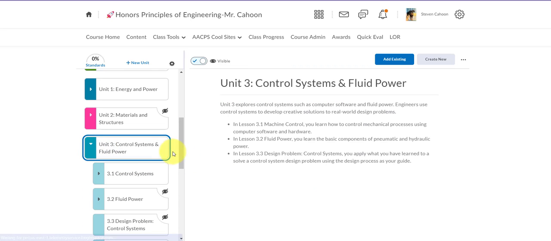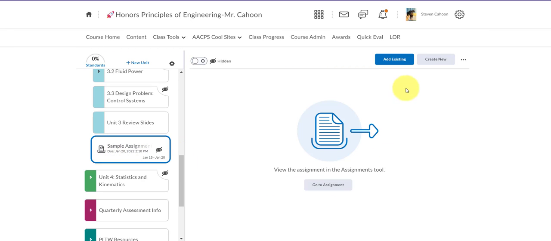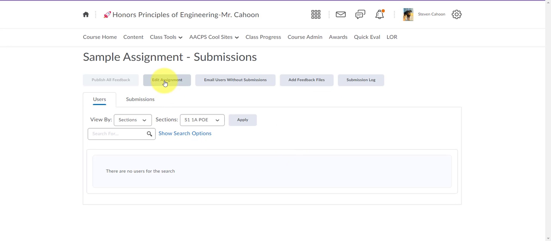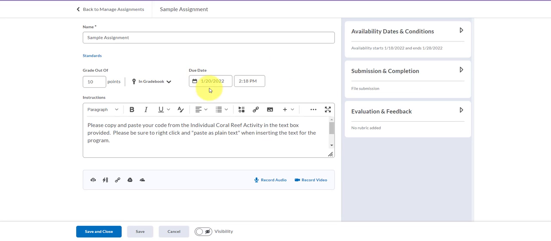So if I scroll down to Unit 3, I've already added a sample assignment. So we're going to click on that and go to the assignment. And I would like to edit the assignment. Okay, so I have already created the assignment and a due date for the assignment, which is Thursday at 2:18 p.m. I have my A-Day students on Tuesday, so I will assign it to them on Tuesday, and it will be due on Thursday by the end of the school day.